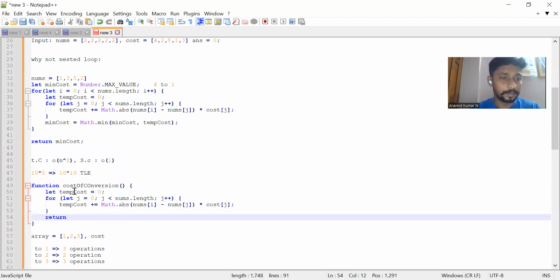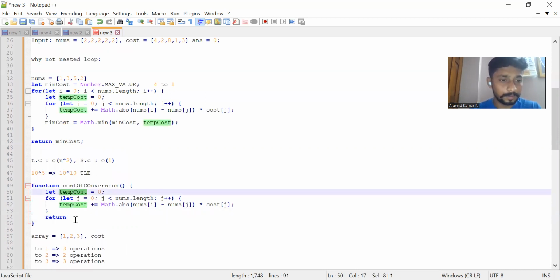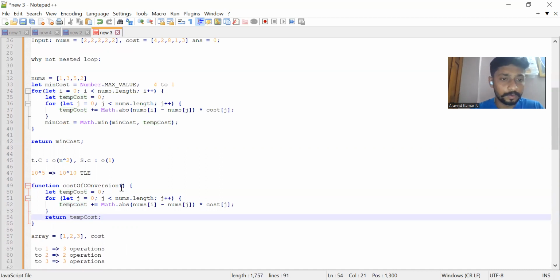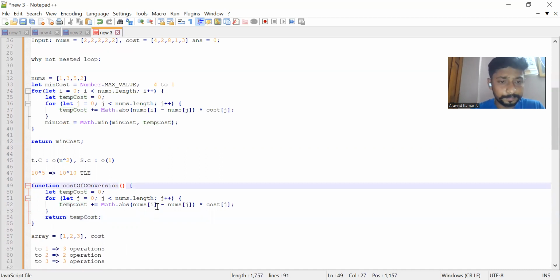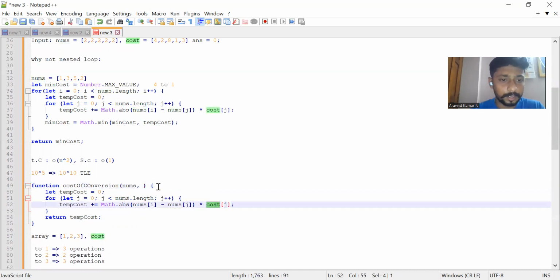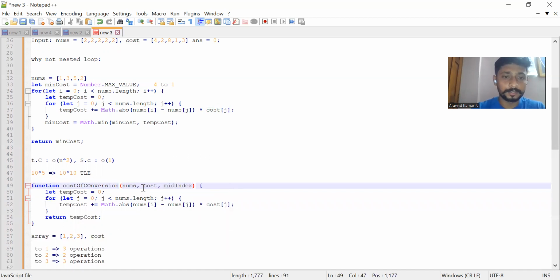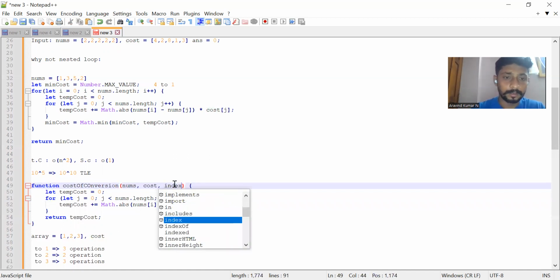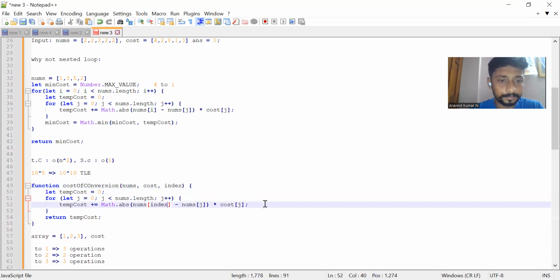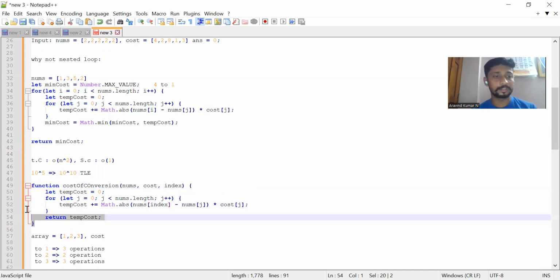I don't want to check. So the only thing you have to do is, I need a number array, I need a cost array, as well as I need an index. Okay, I need the index. Very simple. So this is the cost of conversion.